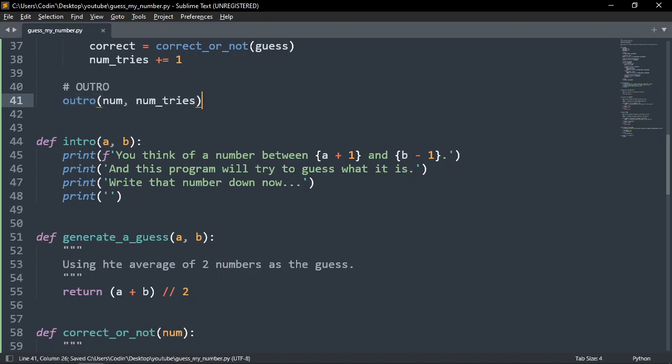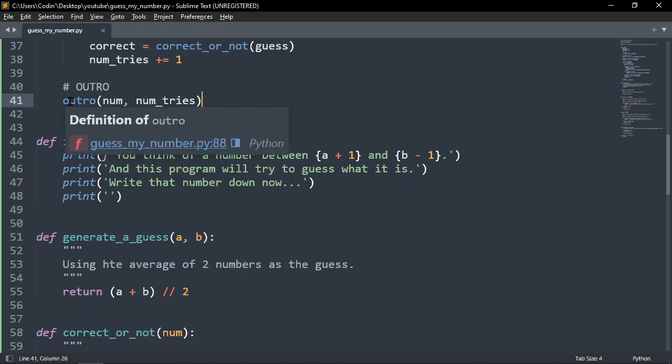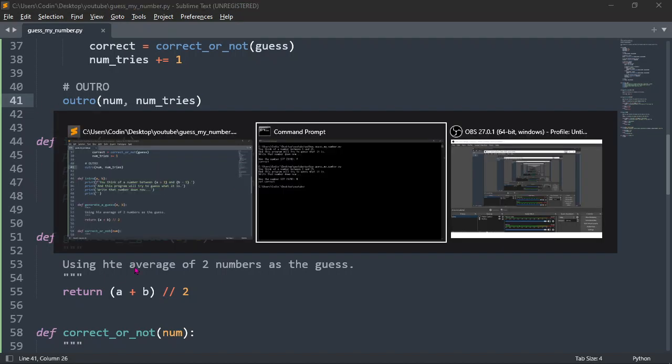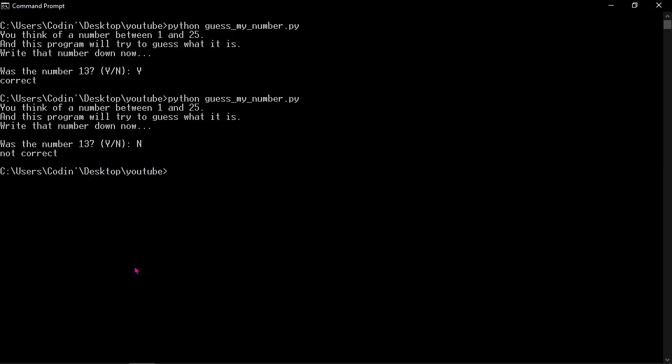Okay, so to test this program, I want 3 scenarios. I want the program to be able to guess the extremes, 1 and 25. And then one that is a mix of 2 highs and 2 lows, like the number 21. Okay, let's give that a try.